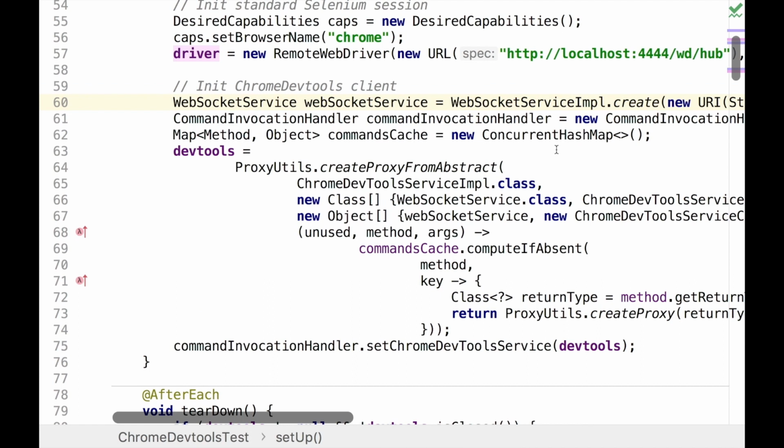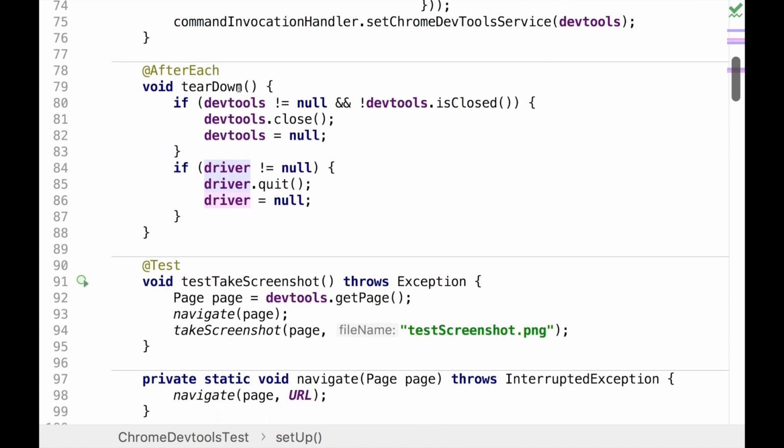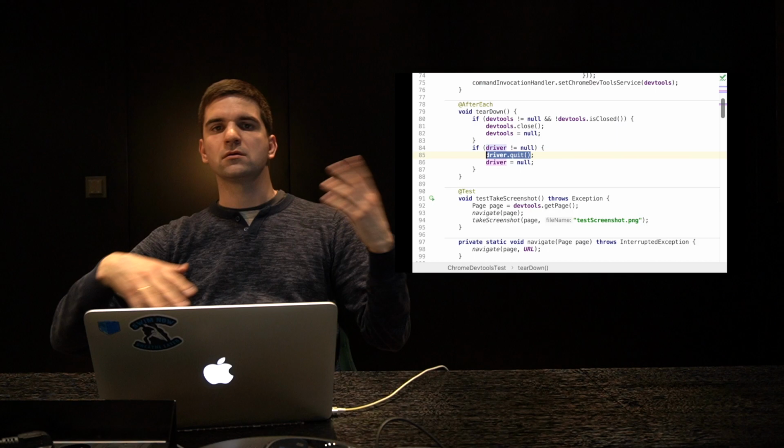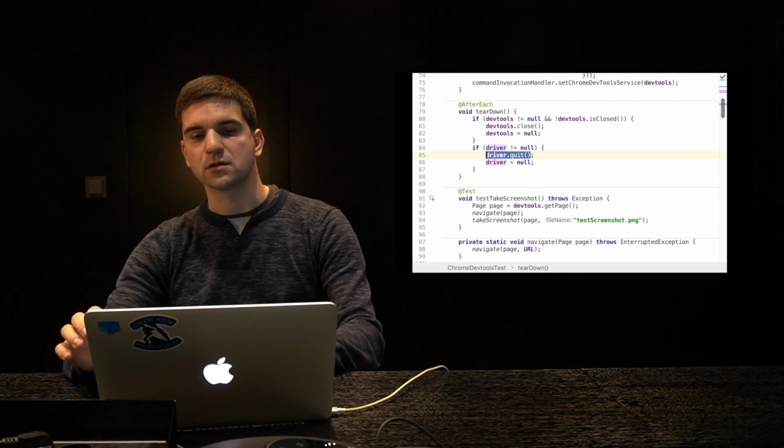So and we also have here a test teardown method where we're actually closing our Chrome Developer Tools client, as well as we're actually closing our Selenium session. So in this example, we are using Selenium to start multiple browser sessions, and then we're able to use advanced Chrome Developer Tools features for every such session in parallel.